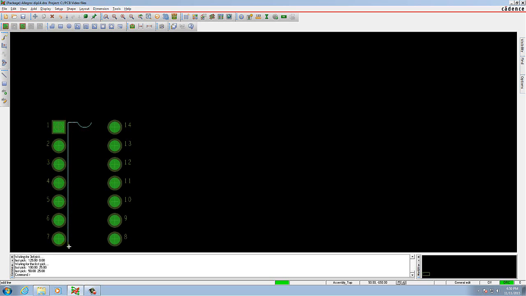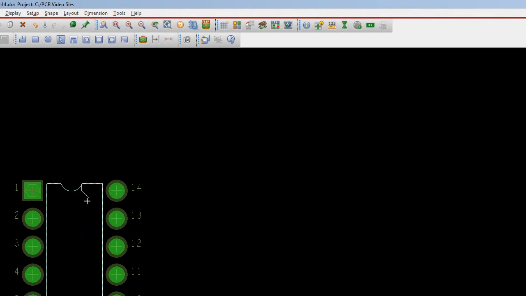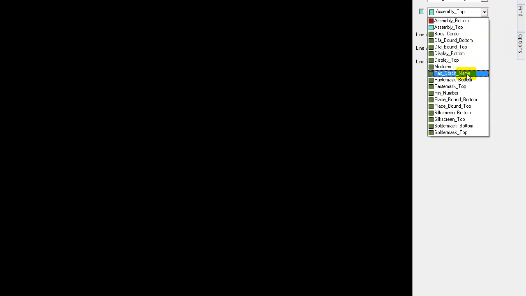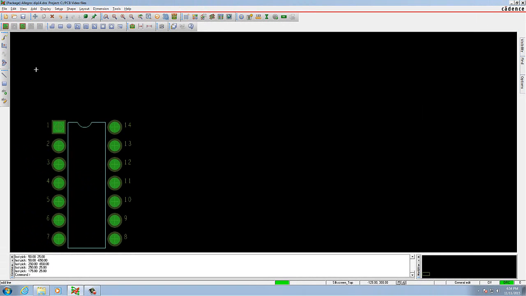A typical silk screen outline is a rectangle that surrounds all the pins of the device and contains some kind of notch showing part orientation. Click Done. From the Add Line, go to the Options window, click the scroll button to show the available subclasses and change Assembly Top to Silk Screen Top. Click to specify the corners of the outline.